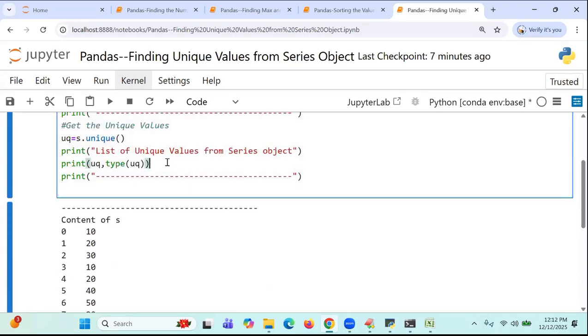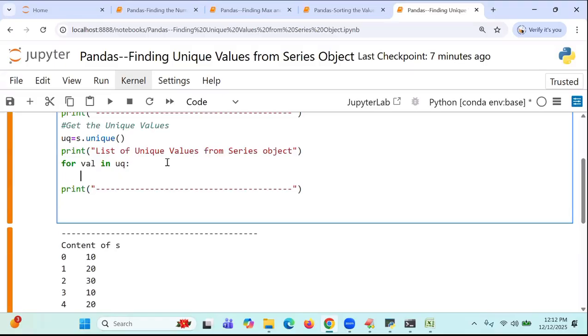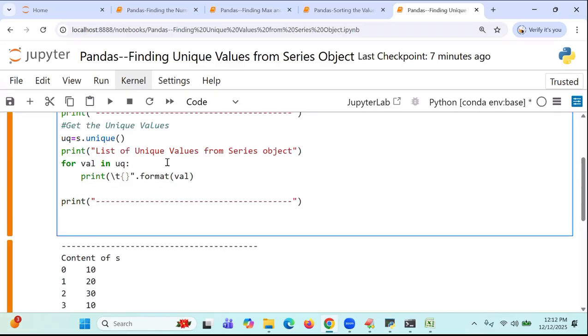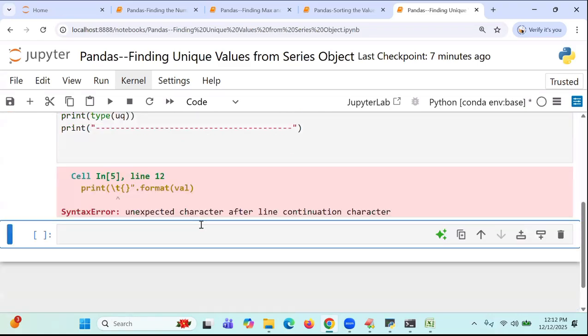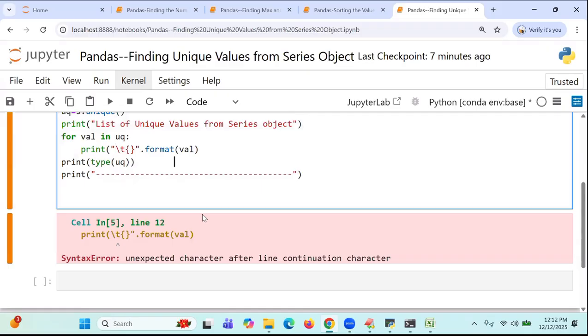If you want to print it, what will you do? Print of value, or I can say print of format of value. At the end I want to print the type of UQ. Which array is it? ND array.